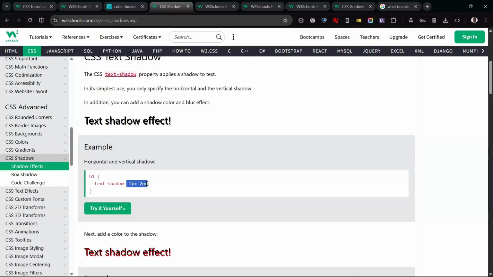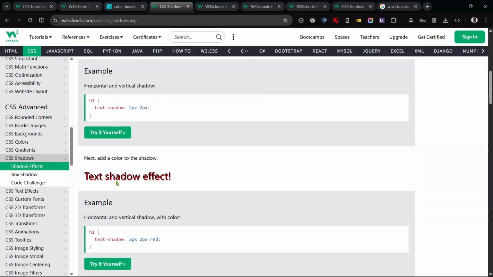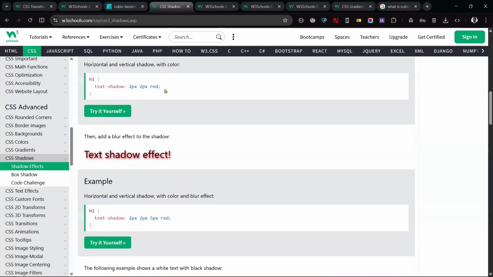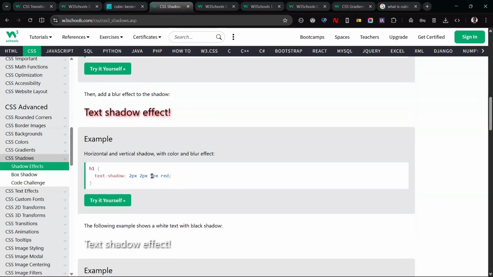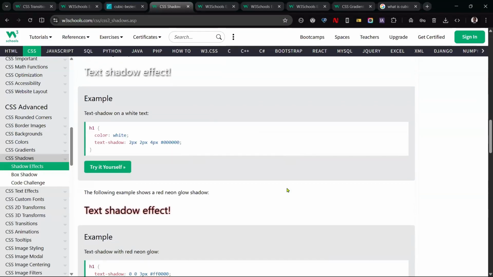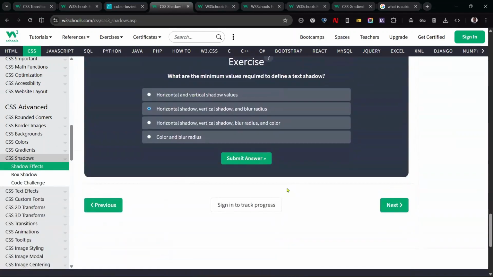So immediately you have these two values, it will still give you the text effects, right? All the other things that you added are the blur and the color, right? But if you want the minimum, these two values you have to apply. So this red is just an additional color, and this one is just for the blur, right? Okay, so we finish with the text shadow.